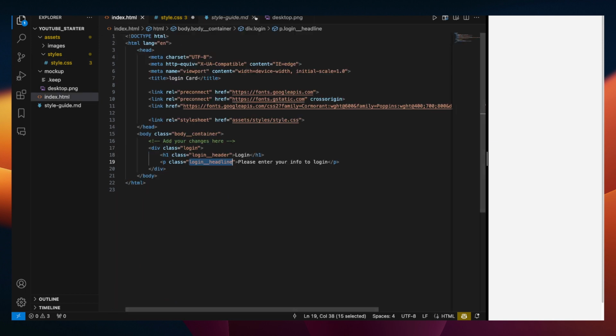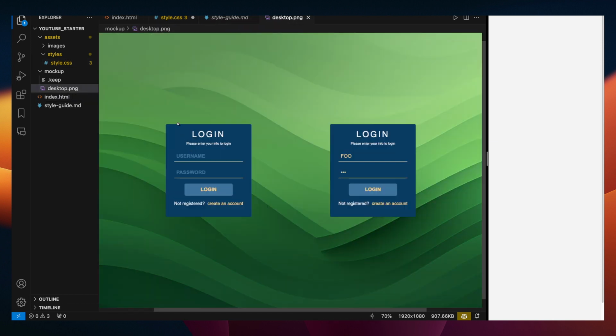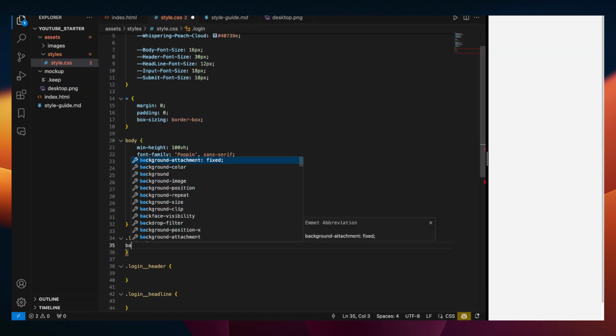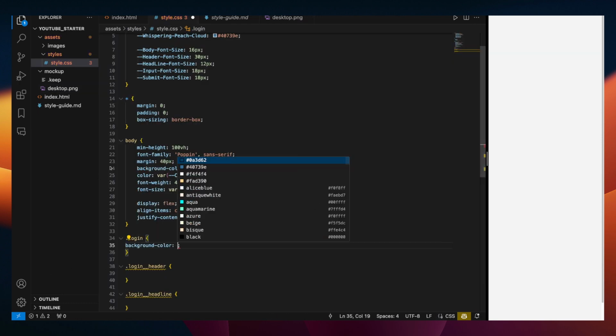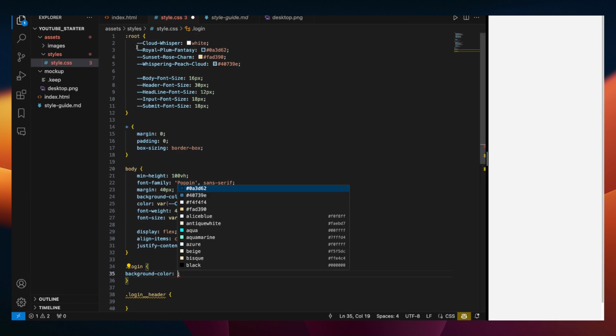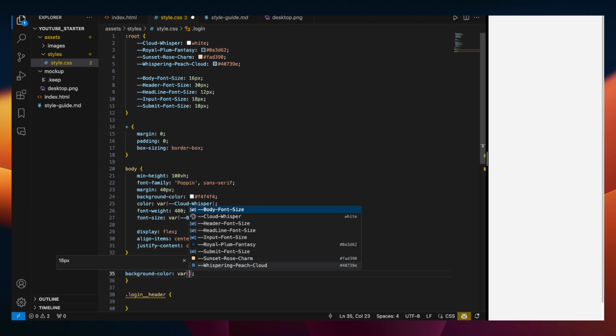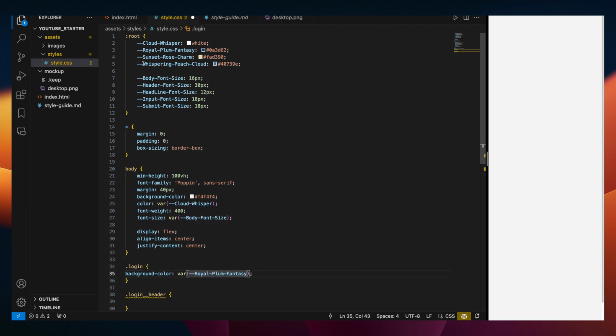Now, from here, first thing we're going to want to do is just add the color, this little bluish color for our background. So to do that, let's just set the background color to our dark blue color here. We're going to just use var, then just copy and paste that down into our var. Okay, move that over. Looks good.